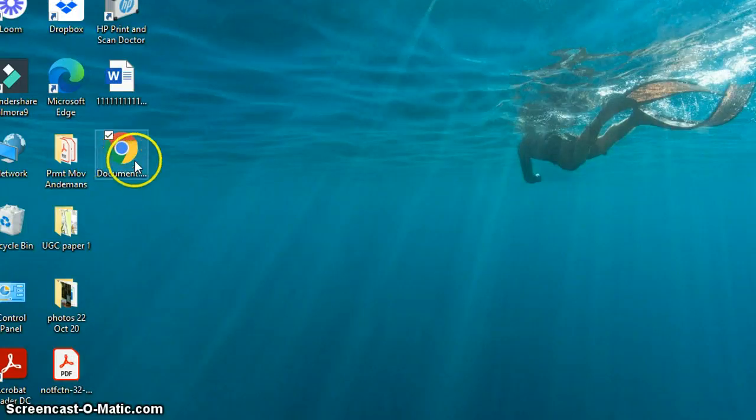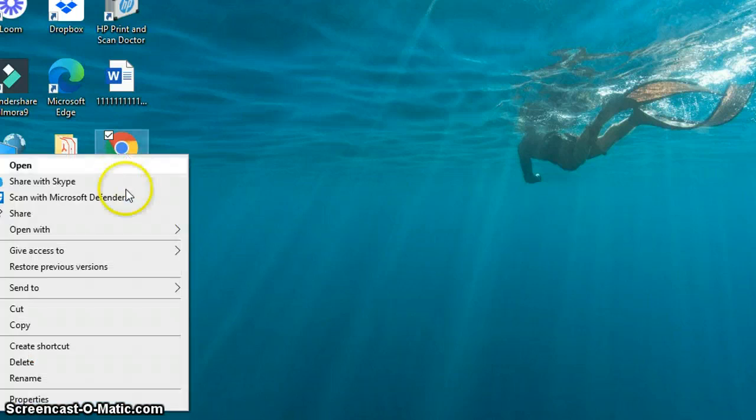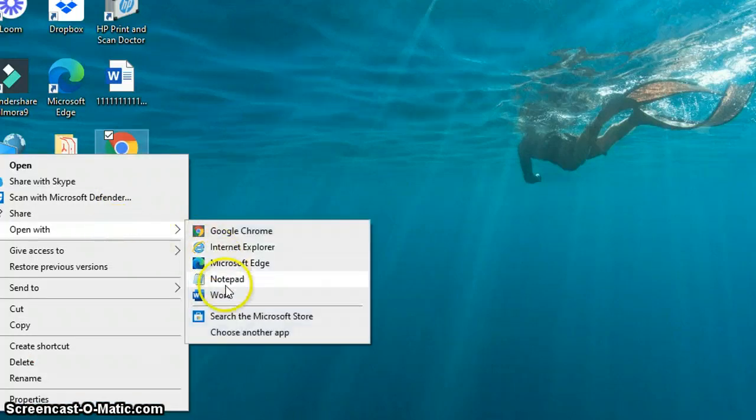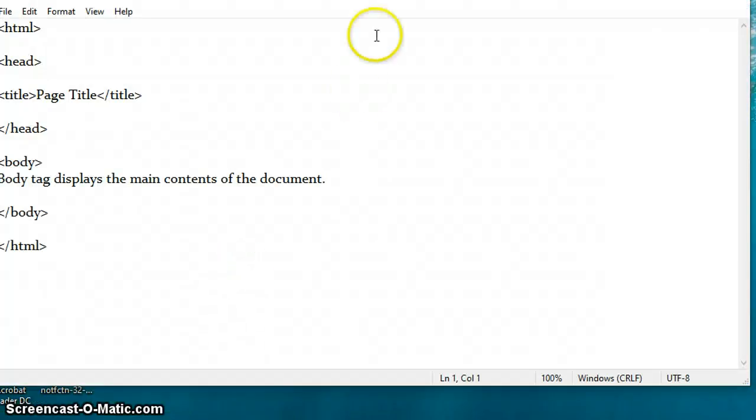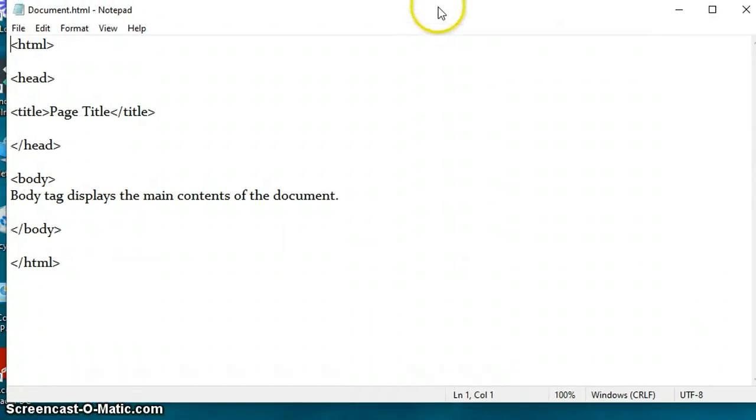So if you remember, this was the file which we created and I have named it as document. Now I want to edit that file. So which platform are we using? We are using Notepad because I'm working on Windows, and if you are working on a Mac computer you can use TextEdit. So let us open it. You just have to right click on it, open with Notepad. So this is our file.